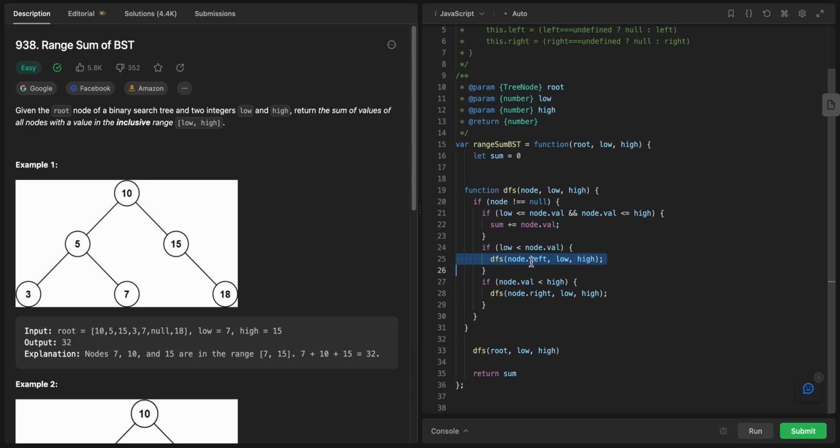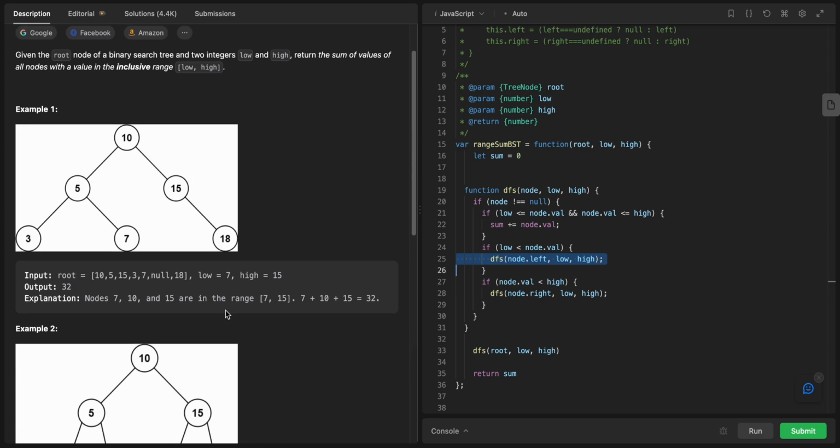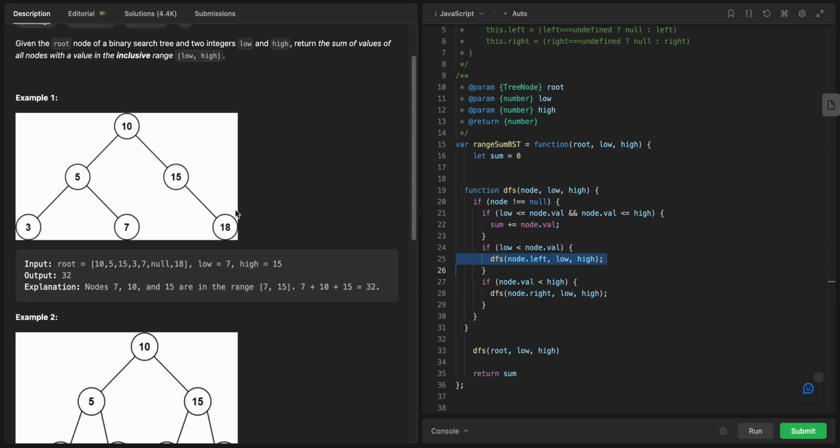Maybe we find something smaller, and it's in the high. So we take the left side by this one. We have the left side. For example, we have 15, and no, let's say we have 18, and the 18 is not in the range because low is less than 18, but however it's bigger than high, so we go to the left side.